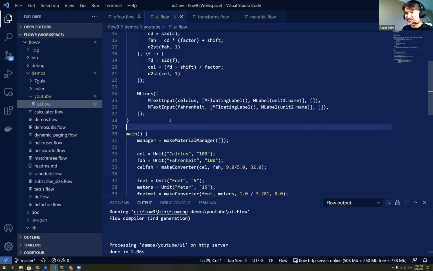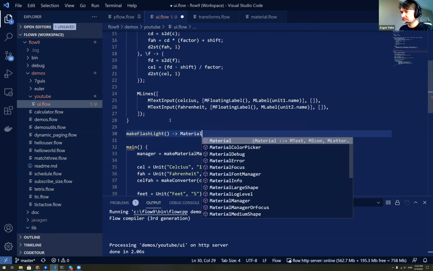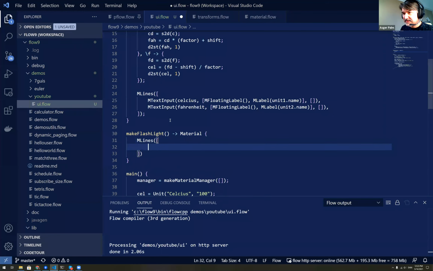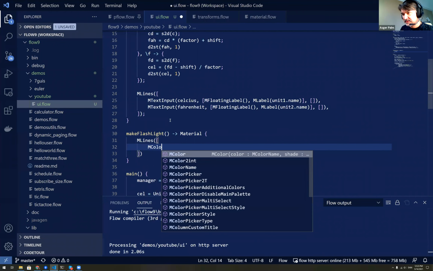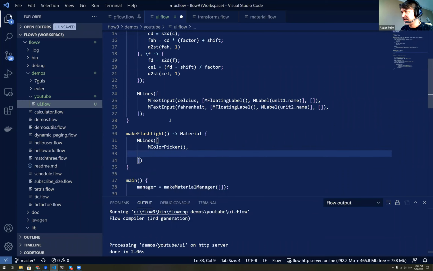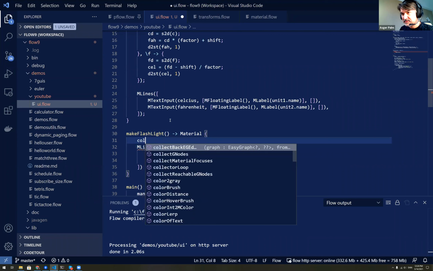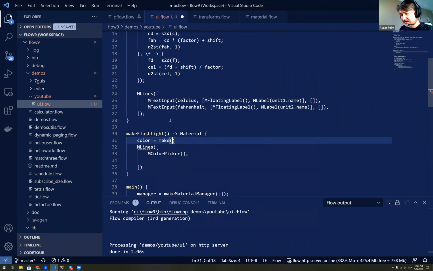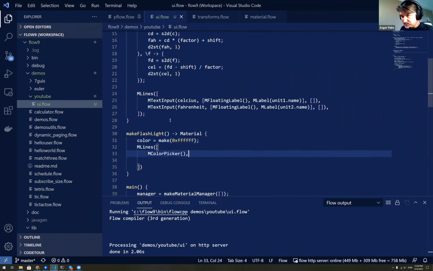Okay, so we should implement this function. And what is a flashlight? To me, it's a color picker. There you go, color picker. And then it's an area that has that color. So let's have a color and let's make it white. I think it's an integer. Let's see what color picker wants. Maybe it doesn't want that. Yeah, it wants an M color. Okay. So it's an M color.